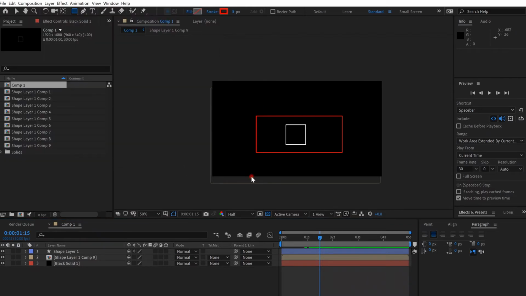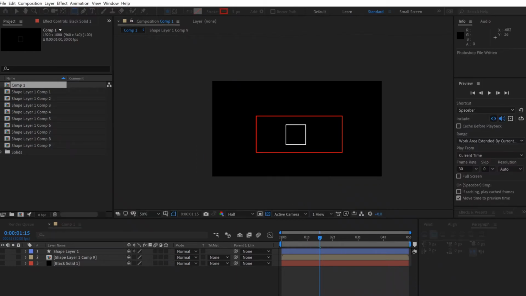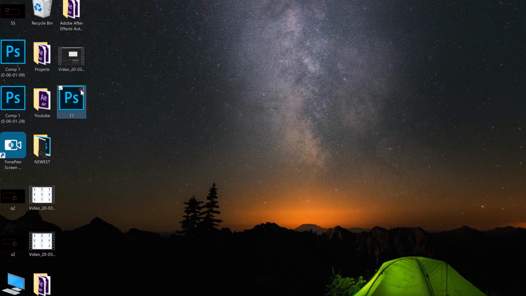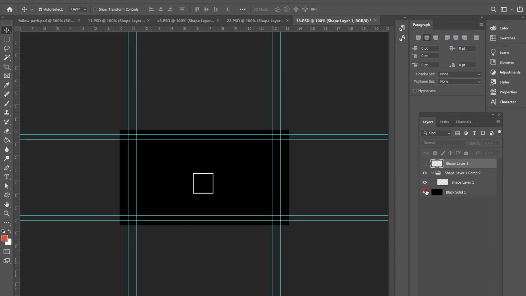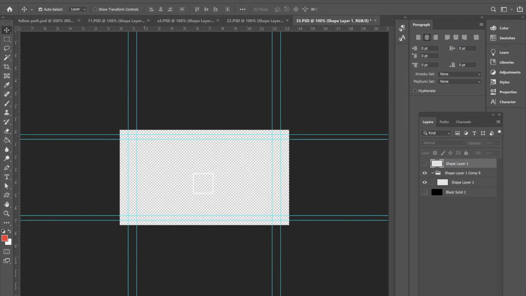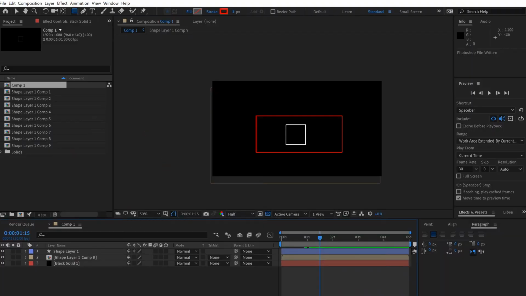Let's say 33, save, and go to the desktop, and here it appears. Open it, and you can see the file with all the layers on. Okay, so let's go back to After Effects and create a still image.